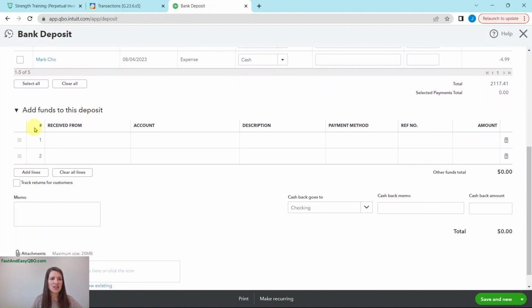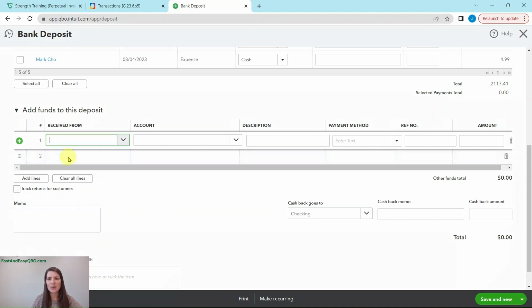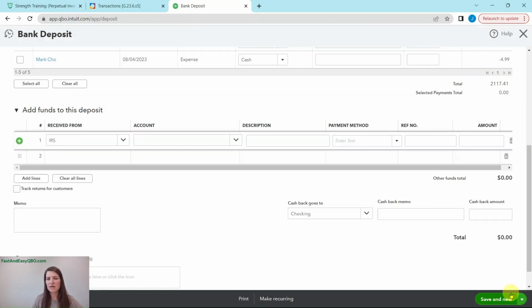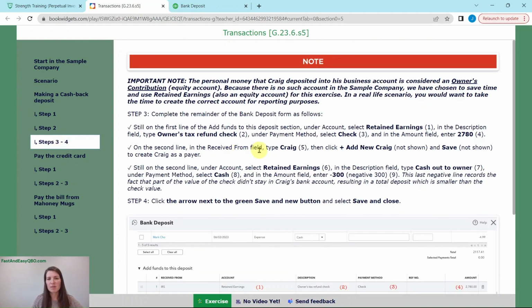So scroll down here to the add funds to this deposit, click into here, and we are just going to click on the add new. And for the customer, we're going to put IRS, click save. And then we are going to complete the rest of the form.